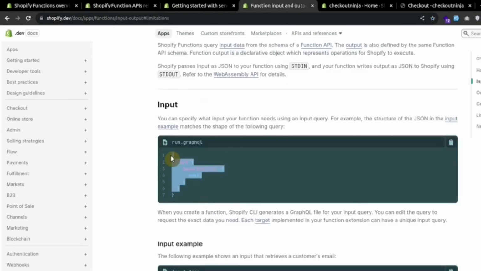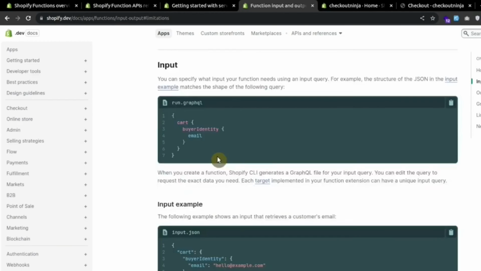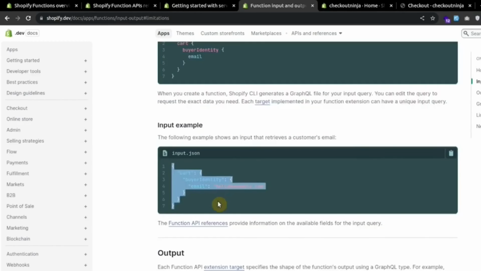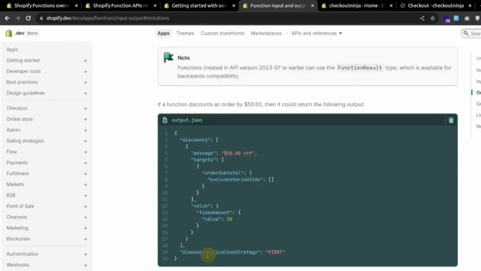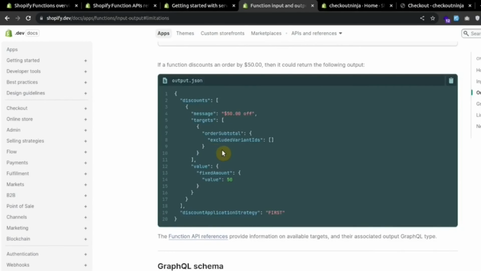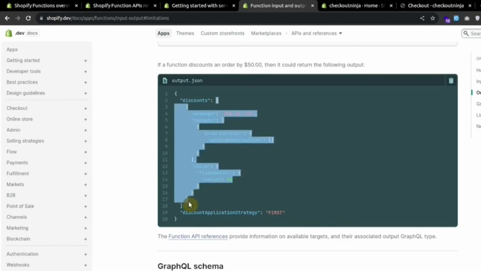The input query will look like this. It will fetch the data in the form of JSON, and we will perform some logic based upon this data. After that, we will return an output, and the structure of the output will depend upon the extension target. For example, if we want to apply some discounts, we will be returning an array of discounts. The array will have the discount allocation objects.